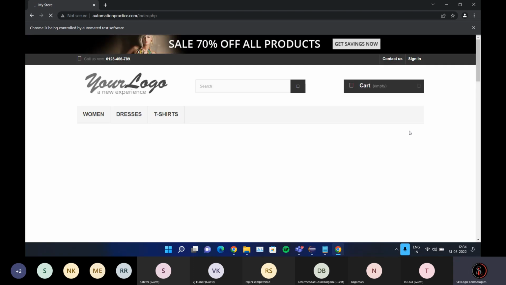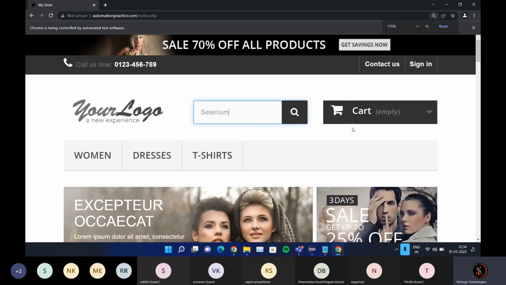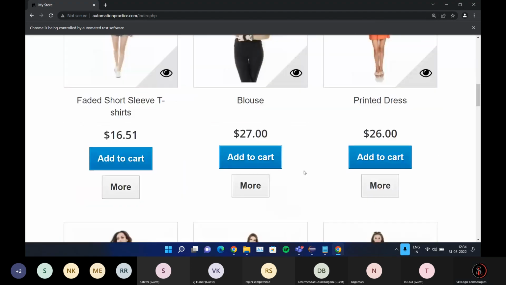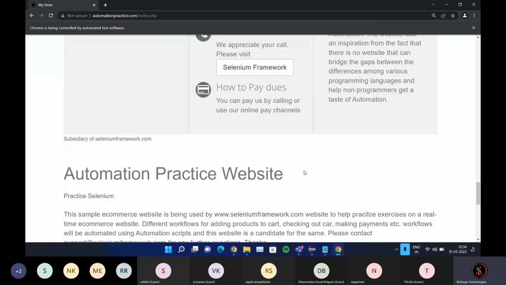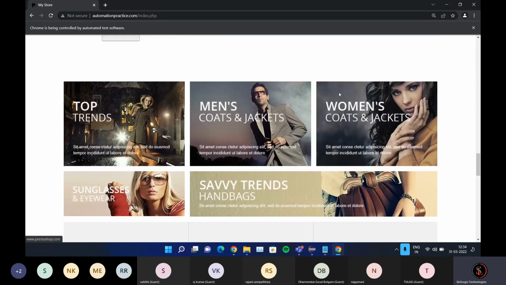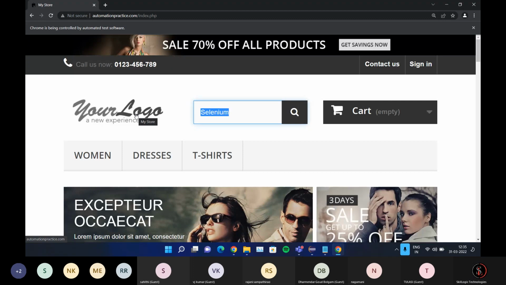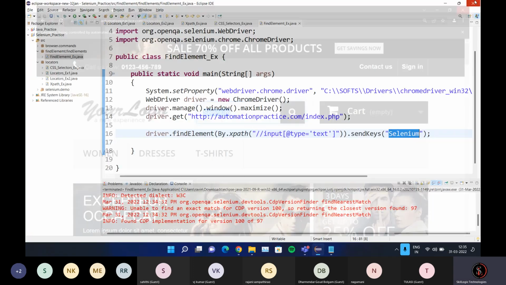Let us see what will happen. Entering here, right? It is not entering here. There are two text boxes. It is entering only on the first text box. Okay. So why is it entering on the first text box?